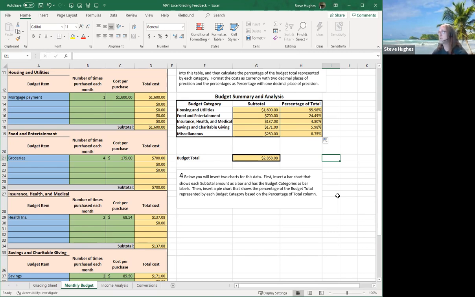Now, I'm not doing this. I'm not doing the pie chart here. That's what you guys are doing in topic 2 DQ2. So I'm not doing that here. I'm going to do the bar chart with you guys.